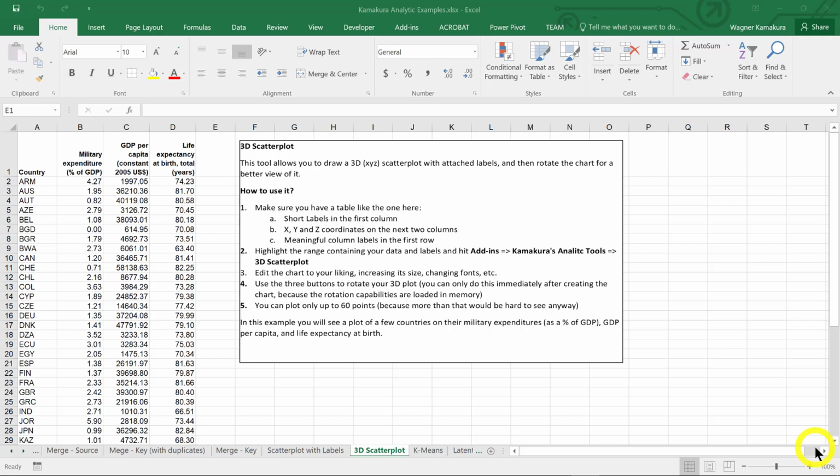I'm going to show you how to use my analytic tools to produce a 3D scatter plot with labels attached to each one of the data points. This is something I find difficult to do using standard Excel tools.